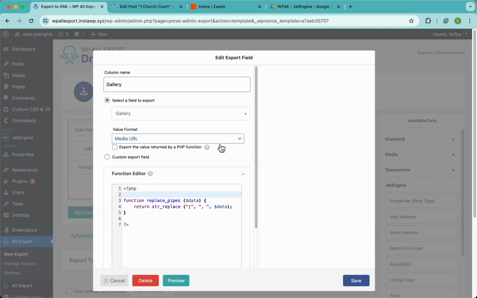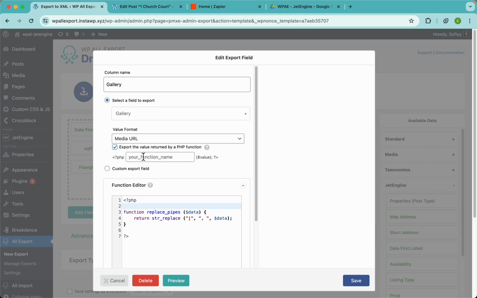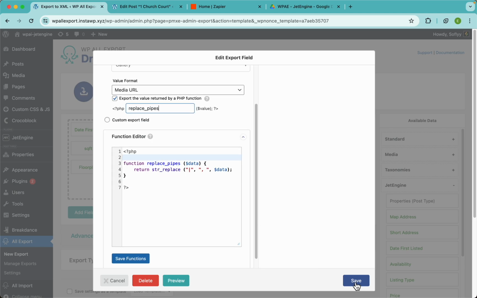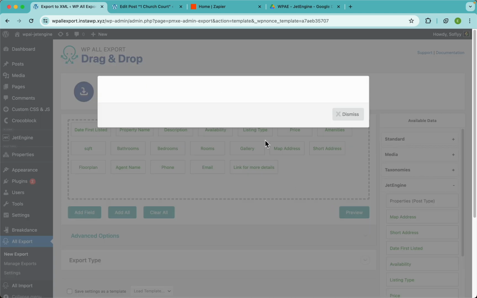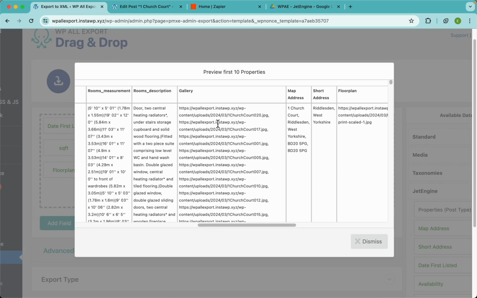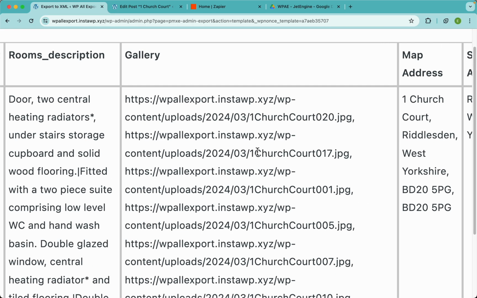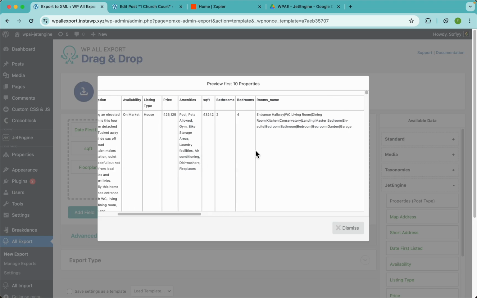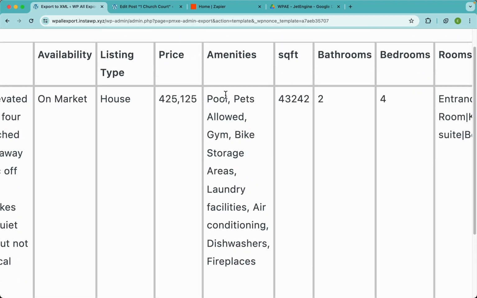So let me go here to gallery, and instead of creating a new function, you can just call the same. So I'm gonna copy the name again, and I'm gonna enable the same option, paste the name of my function here, and save, preview, and here it is, right? Very simple. And as you can see, the amenities are still running the function, so it doesn't really matter if you call a function twice or whatever.